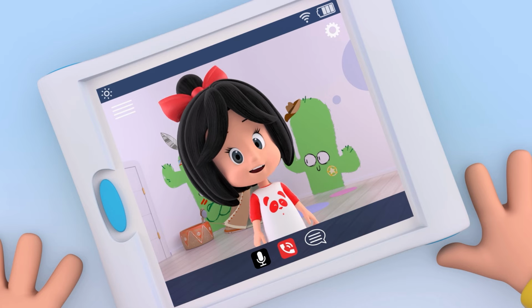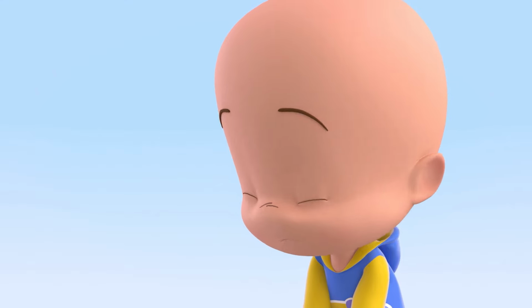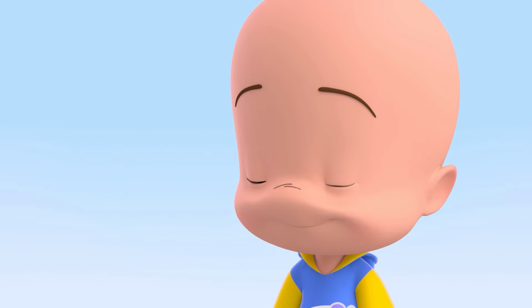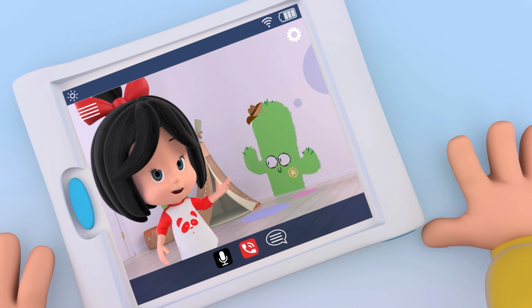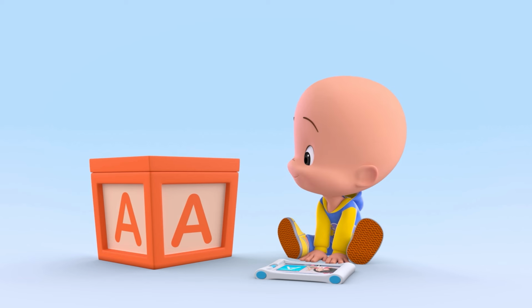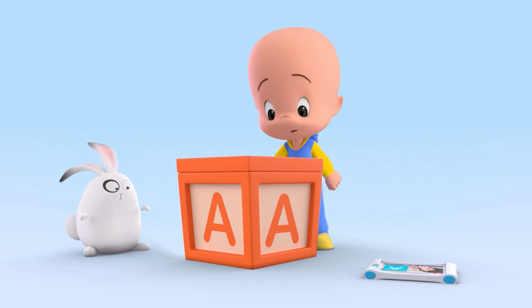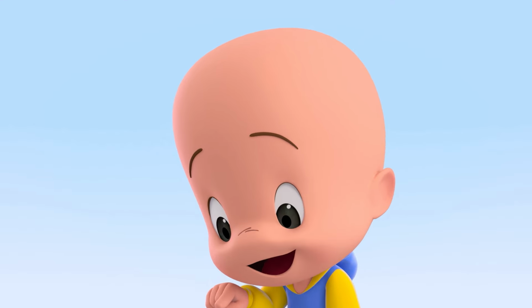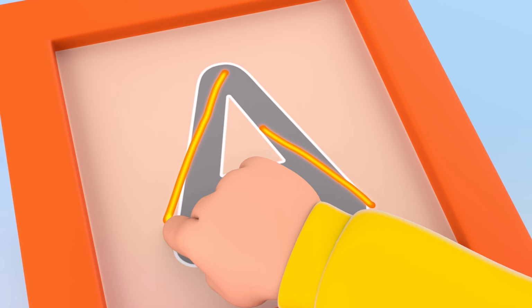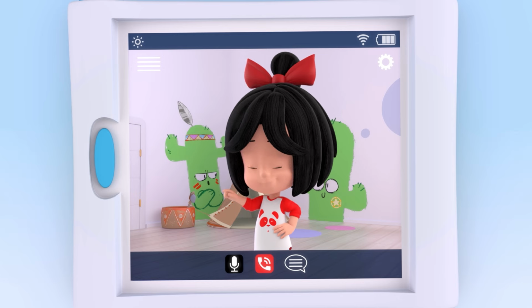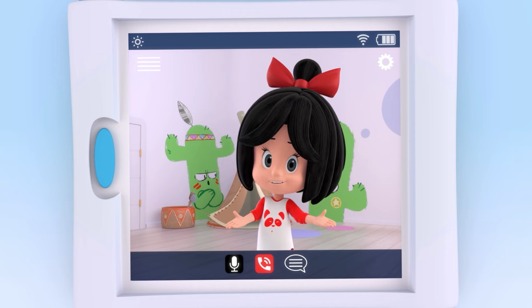Do you know what's inside the boxes? Oh, animals. Do you want to see them? To know which animal starts with the vowel A, you need to write it down. Try again. Follow the lines.